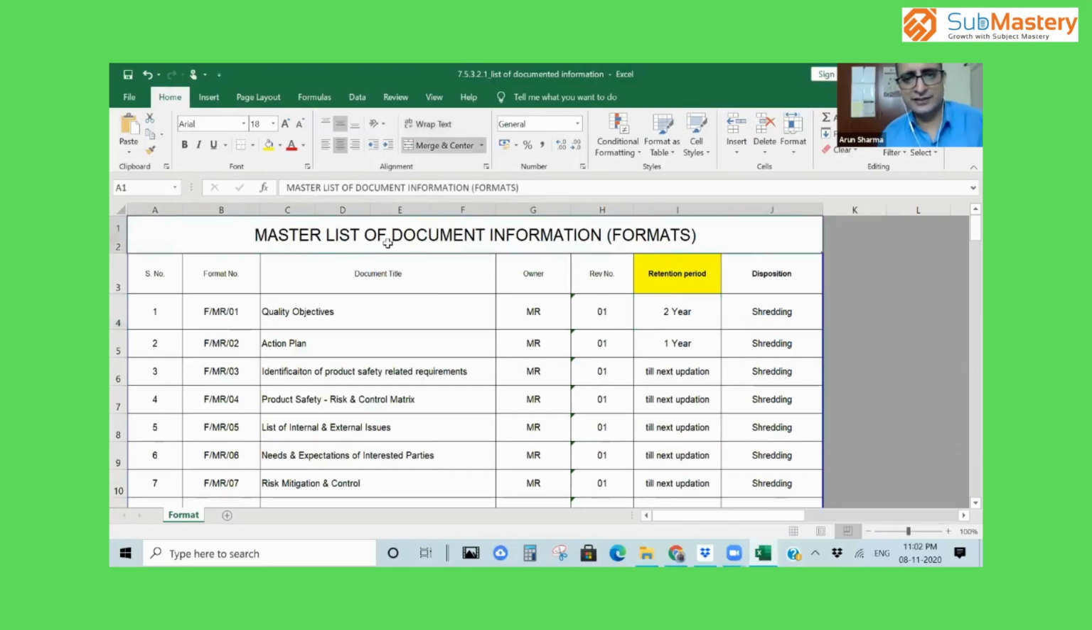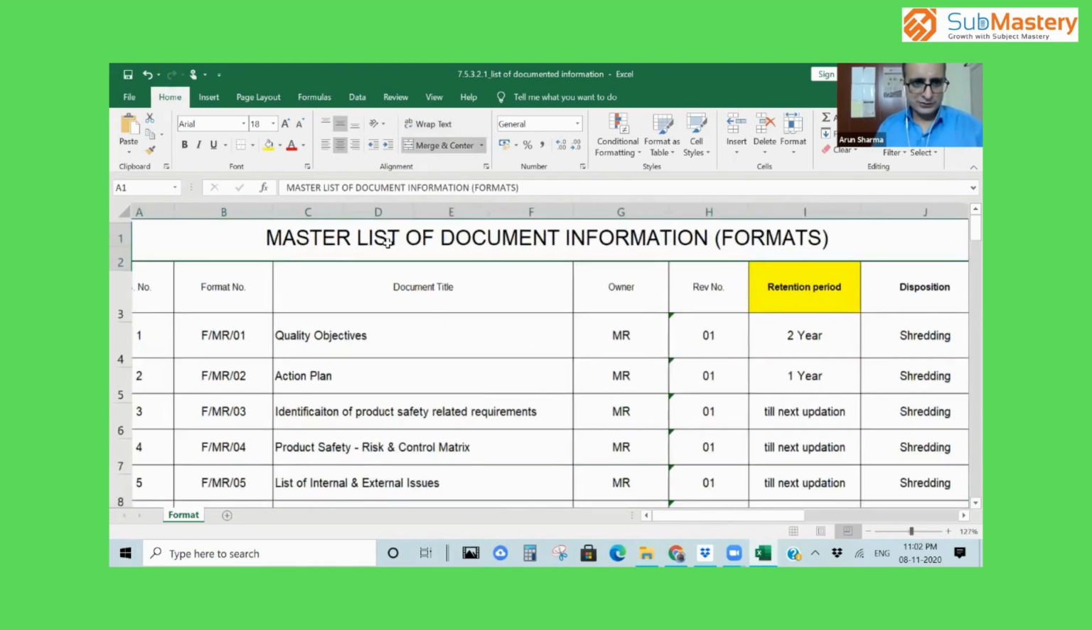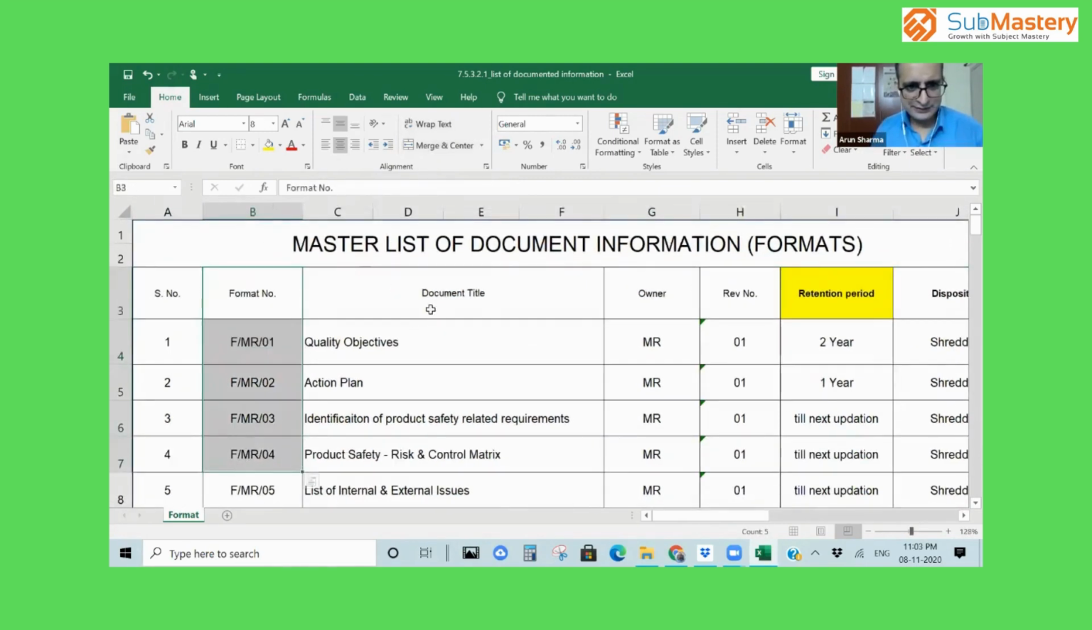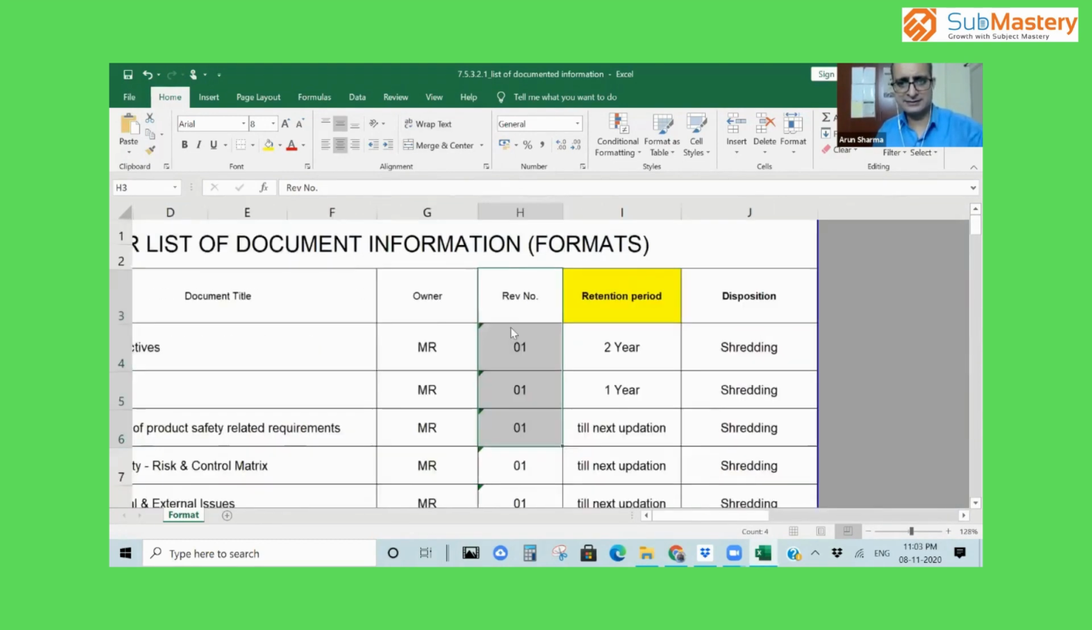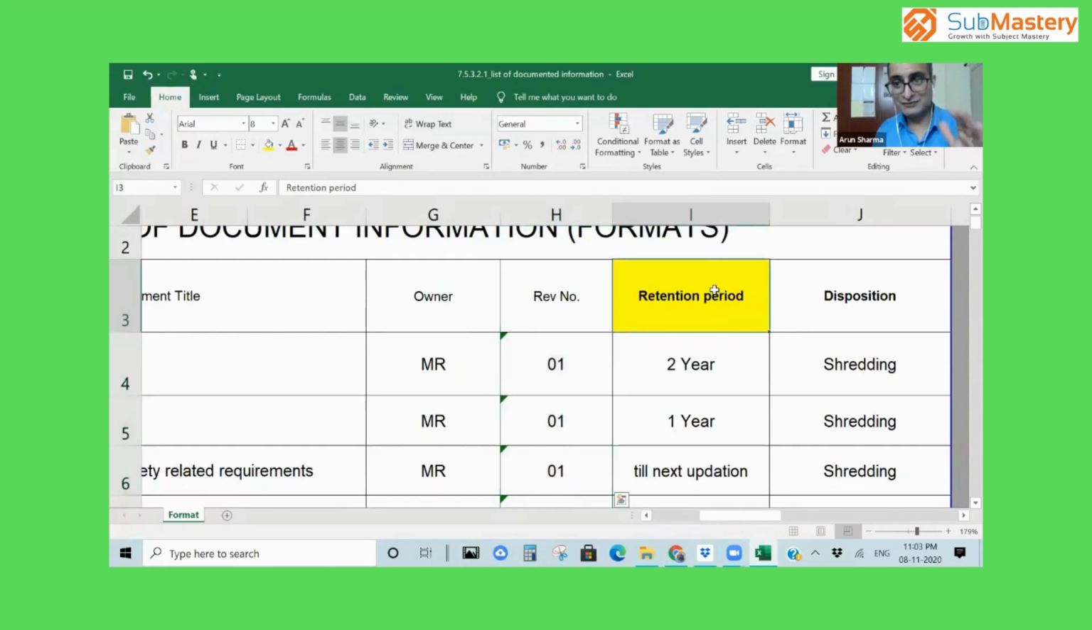So, master list of documented information. Here you can write the formats, and you'll write the name of the document, who the owner is, and the division number like that. I'm not going to read all this, but the main thing I wanted to show you is this: define the retention period. How long will the retention be?